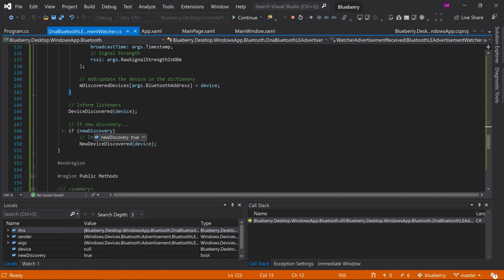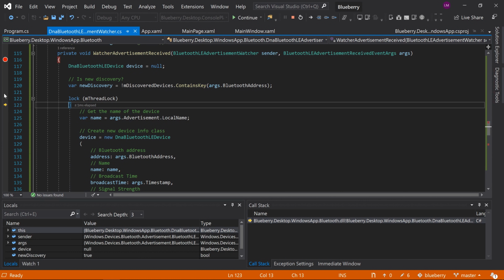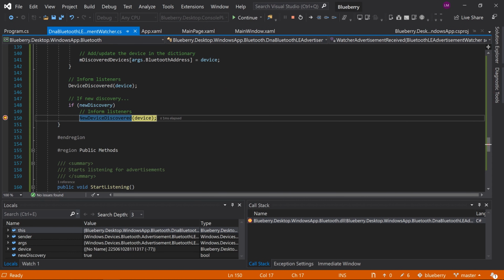So let's just hook into new devices only. And let's see how many times this runs. We've got that one, no name.